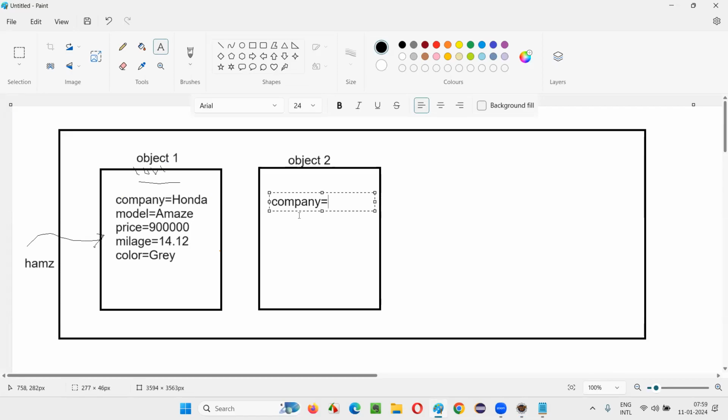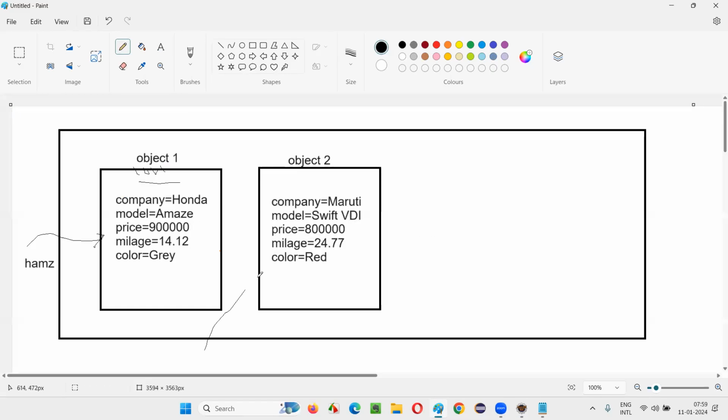Company is equal to Maruti. Model is equal to Swift VDI. Price is equal to 8 lakhs. Then mileage is equal to 24.77. And color is equal to red. And what is the object reference for this? MSVDI is the object reference. Okay. Done. Yes, MSVDI is the object reference.